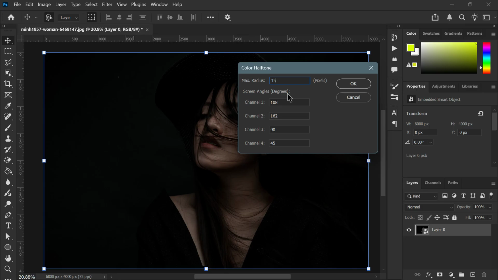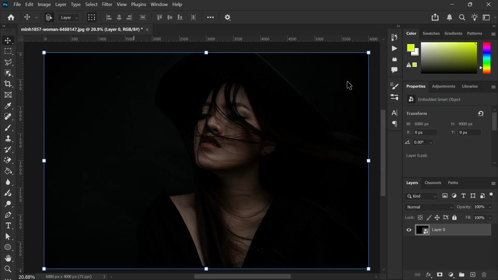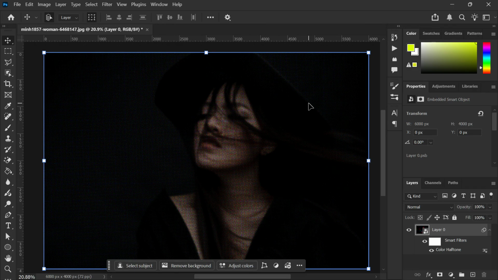Next, you'll see the channel angle settings. These control the direction of the dot patterns for each color channel, and they are what give the effect its interesting layered look. Use 108 degrees for channel 1, 162 degrees for channel 2, 90 degrees for channel 3, and 45 degrees for channel 4. These values create a balanced halftone pattern that usually works very well as a starting point. Once you've entered the settings, click OK and Photoshop will immediately apply the halftone effect to your image.